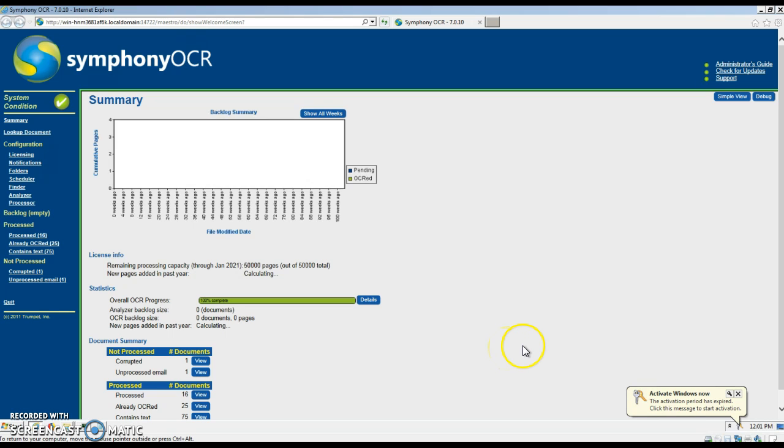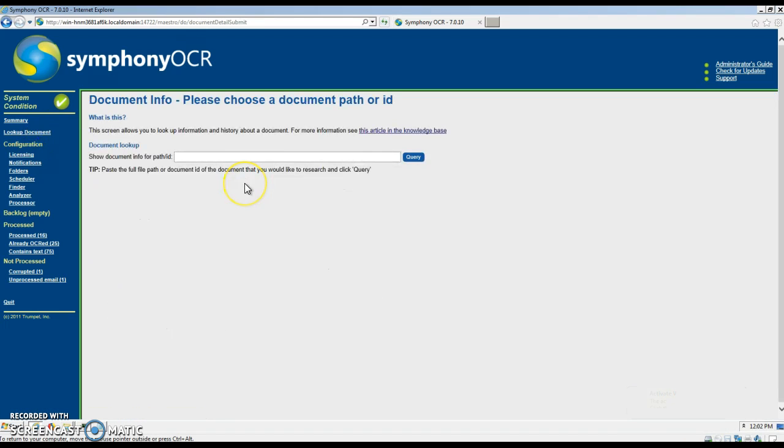Next, select the Lookup Document link on the left-hand side of the screen. Now, type in the full path of the document you wish to look up and choose Query.